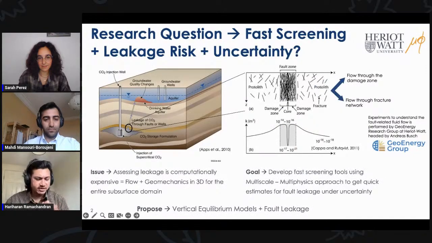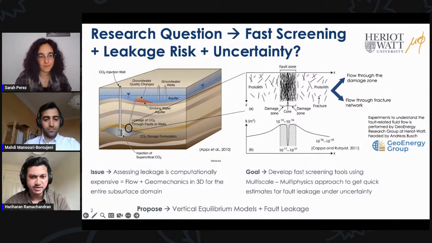So I'd like to begin this talk by setting up a motivation for CCS. CCS, or carbon capture and storage, involves capturing CO2 from stationary sources and safely storing it in subsurface formations, such as depleted oil and gas reservoirs, saline aquifers, etc. And the goal here is to mitigate or at least slow down climate change.